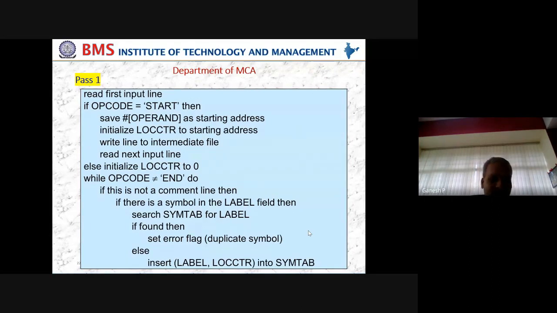Similarly, since my source program is submitted to the algorithm, our system software, during pass one, it reads line 1 to line n. What is my line 1? Start. What is my last line? End. So between these two, whatever we have, including start and end, we keep on reading. So the first line I have read now, and the first line you might see is a start.